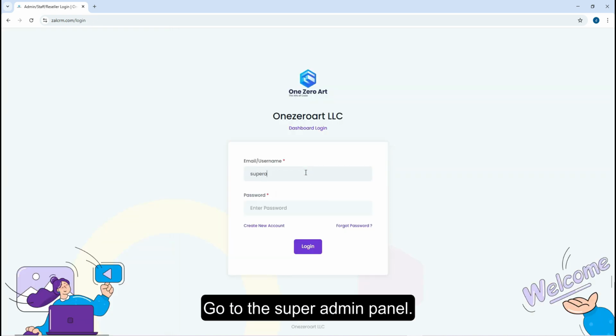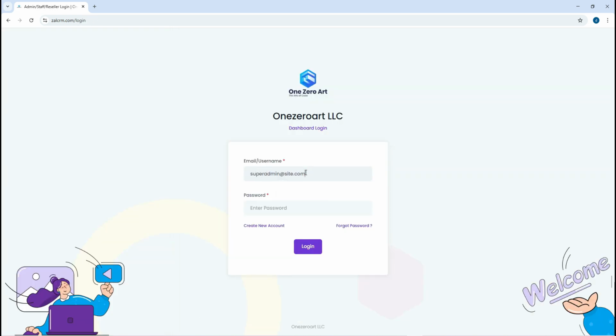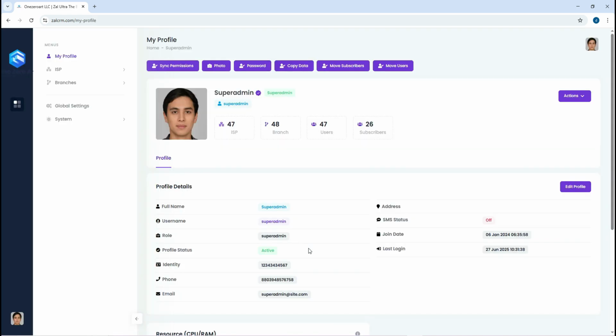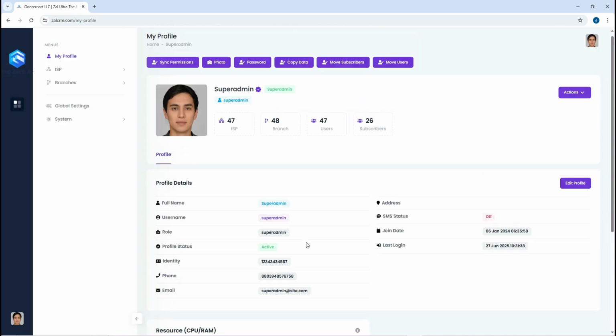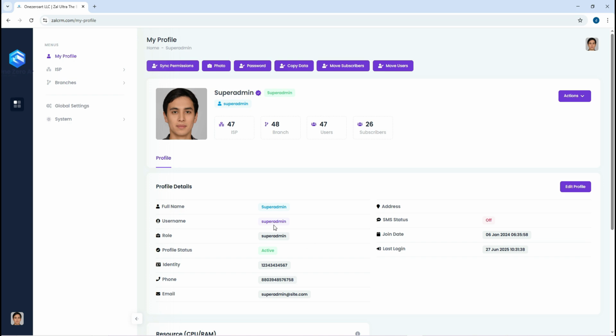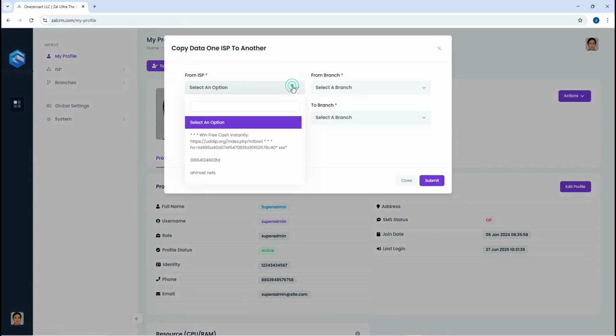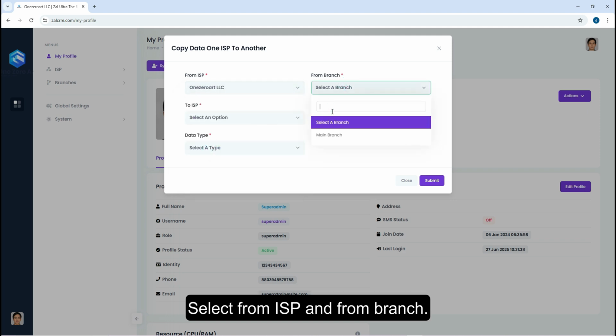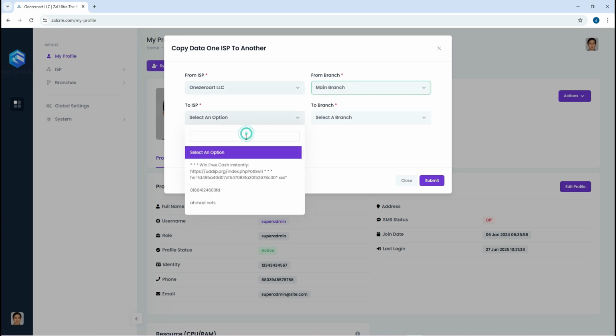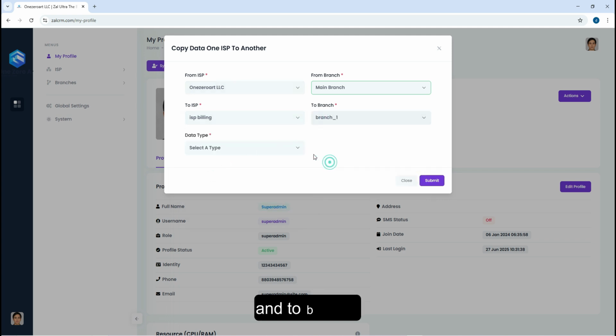Go to the Super Admin panel. Click Copy Data. Select from ISP and from Branch, then to ISP and to Branch.